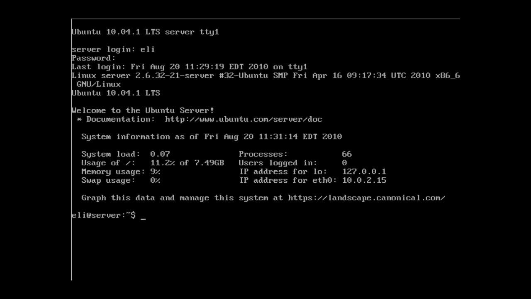So here we are back at the terminal screen on the server. We're going to install Apache 2 since that's what we keep talking about. So the command for this is sudo, super user do, apt-get install, because we're installing a piece of software, and then we're going to install Apache 2, so it's APACHE 2.